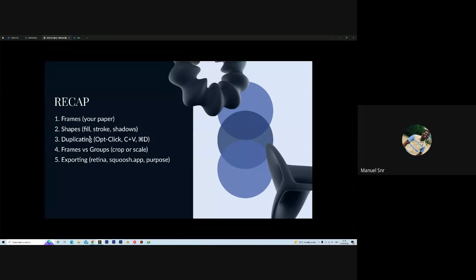Duplicating, we talked about duplicating: option and drag, Command C, Command V, Control C, Control V, Control D, duplicate. Frames and groups. Frames are basically what we talked about. And groups is if you want to move two things together without affecting the whole block, group them, then move them, right?